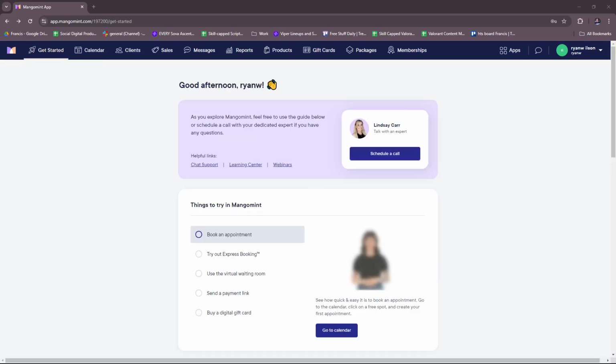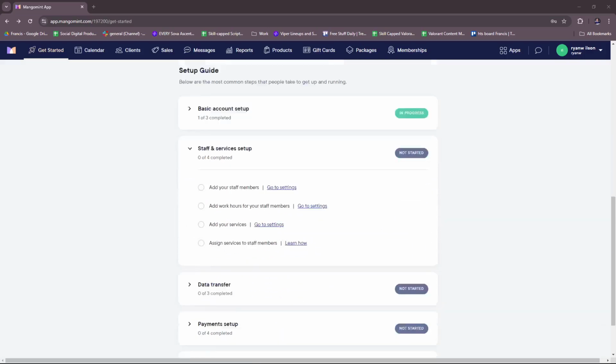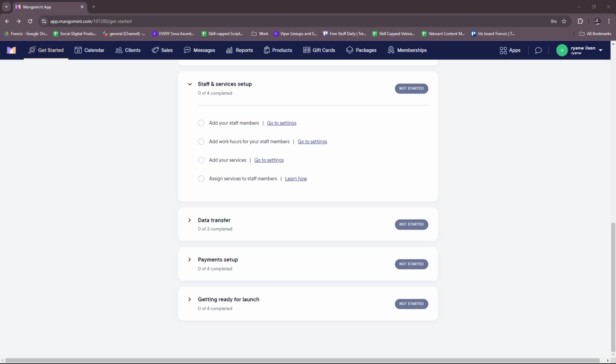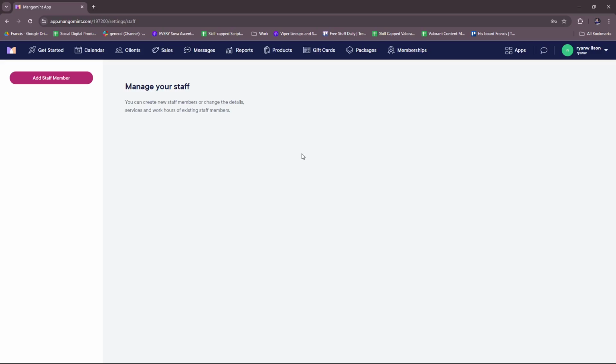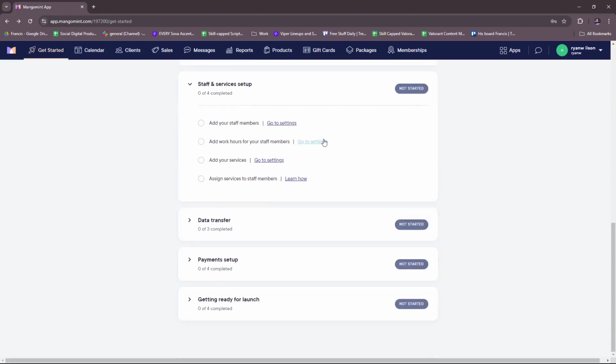Now we're going to head back and move on to the next part, which is right here. You can add work hours for your staff members, so basically to manage their working hours. So again, it's the same. It took us to the same place for adding staff members. You can do that there.